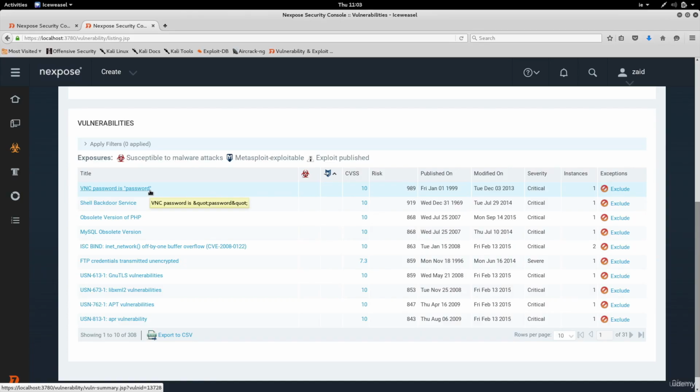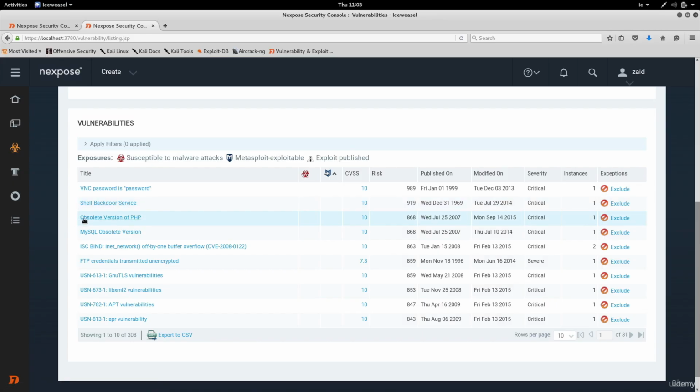Now, VNC is a service very similar to remote desktop. Basically, it will show you the desktop, and it'll allow you to gain full access to the target computer, just like remote desktop. I'm not going to show you how to do that. Very simple. But it's telling you here the password is password. Now, it's also telling you that there is a backdoor running, and we used that already. It's telling us that it's running an old version of PHP that can be exploitable. Just an old version, actually.